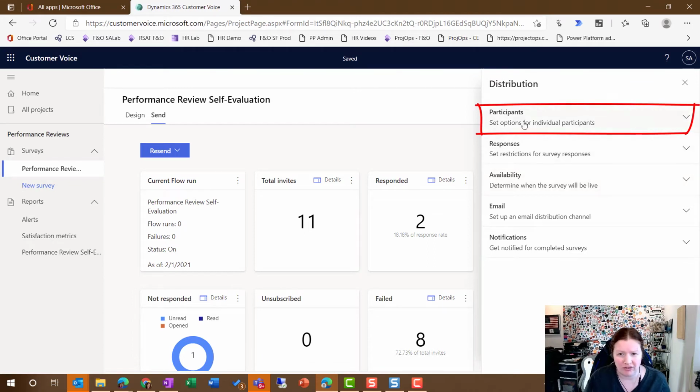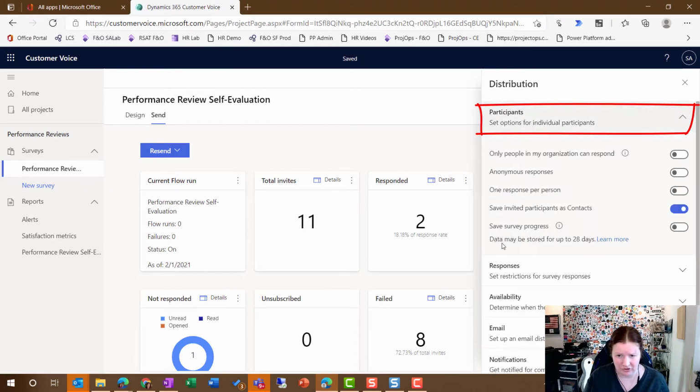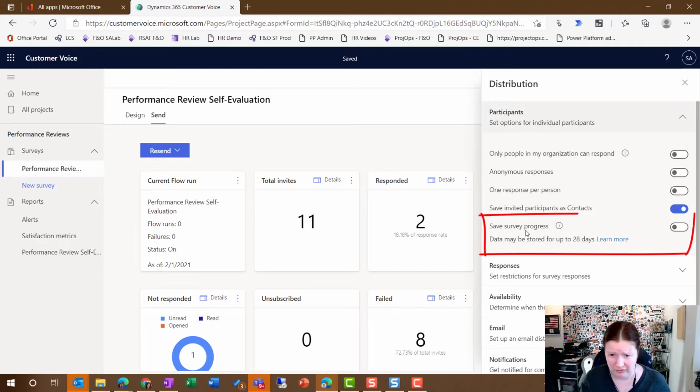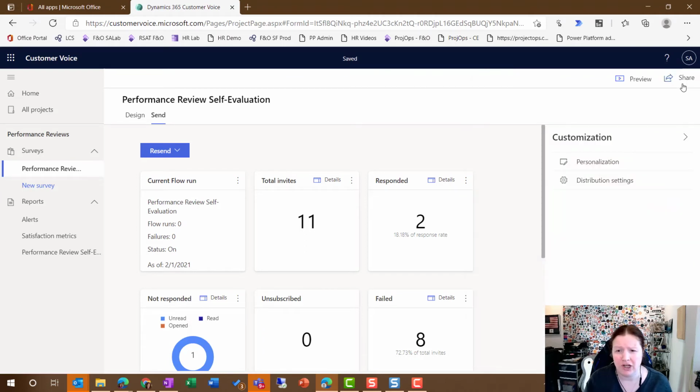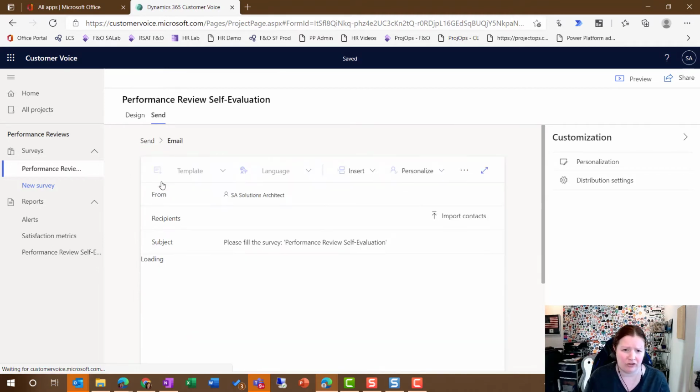So I'll click on Participants, and underneath this Participants area, the last parameter here, which is new, is called Save Survey Progress. When I enable this checkbox, now this particular survey will support the ability for your respondents to partially answer the questions and then respond. So I'm going to go ahead and close this down, and we're going to go ahead and send this survey to myself. So I'm going to go ahead and choose Resend and choose Email.